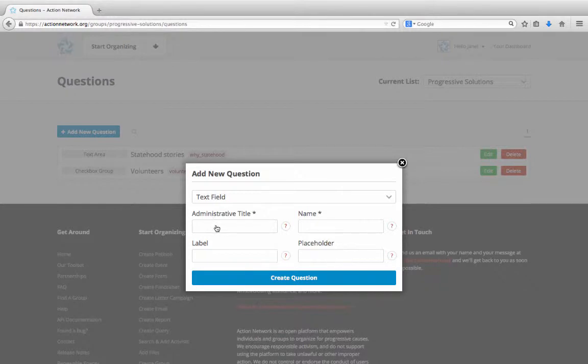The first field that you need to fill in is the administrative title. This is how the question is going to be identified internally in your list of questions. The name field is what your data will be stored under as a custom field. This is like a column heading. And then you'll add a label and/or a placeholder for your field. The label will appear outside the field, while the placeholder text appears in gray inside the field itself.